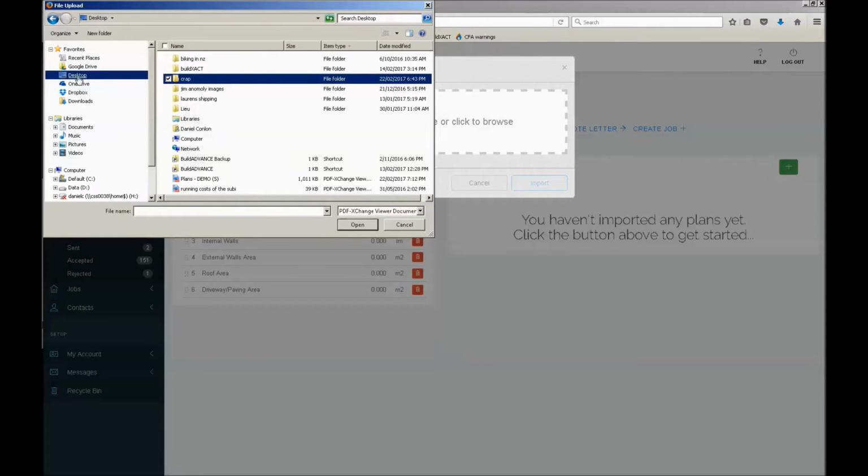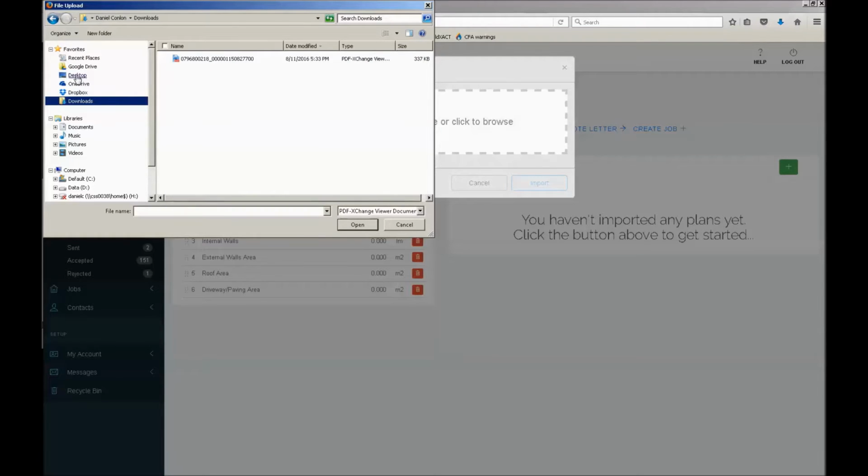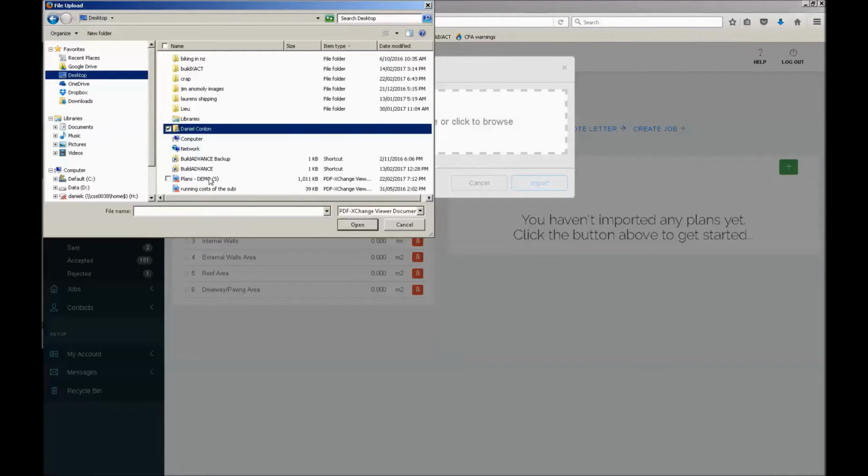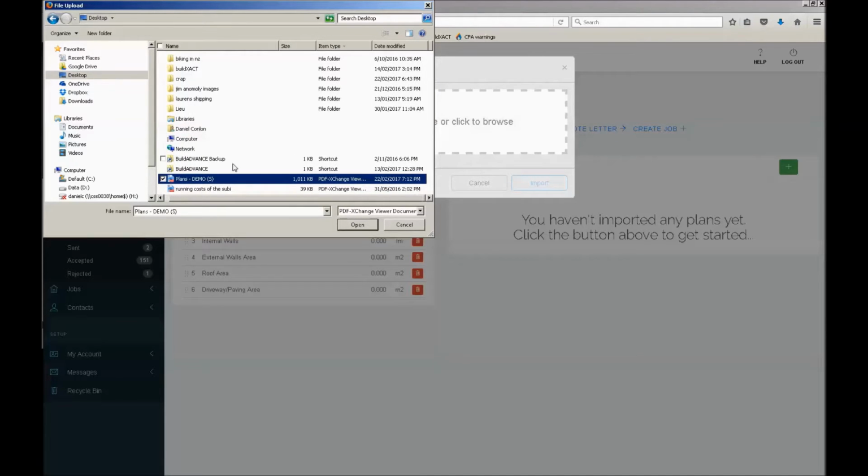If you downloaded the plans in the previous video and it didn't ask you where to save them, they'll be in your downloads folder, more than likely. If you did save them somewhere and you know where they are, just go find them now. The plans you're looking for are either your own ones, or if you're using ours, they're called Plans Demo S.